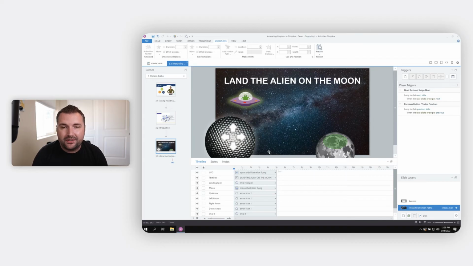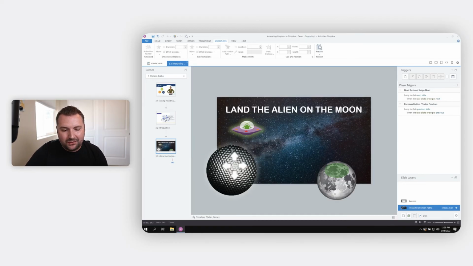So I've mocked up this really simple slide here where we want the learner to use these arrows here to try and land our UFO here on this little moon graphic here. And you can see I put a little hotspot for where I want them to move. So let's start by adding some motion paths to our UFO here, and then I'll show you how we can control it using these arrow buttons here that I've added.